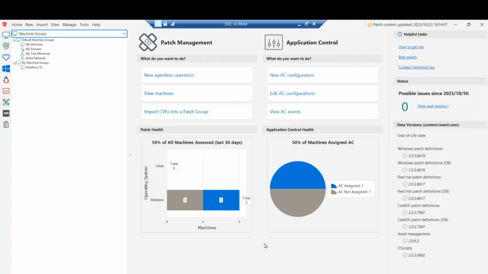What you're seeing here is just your patch levels or your patch health. This is a small lab environment, so there's only a total of 2 devices, and we're only running Windows. And you can see that 50% of all machines have been assessed in the last 30 days. Obviously in the lab environment, that's not as critical as monitoring this in a production environment where there will be multiple machines. And it's important to make sure that those machines are assessed continuously to make sure that you follow the practice of continual vulnerability management.